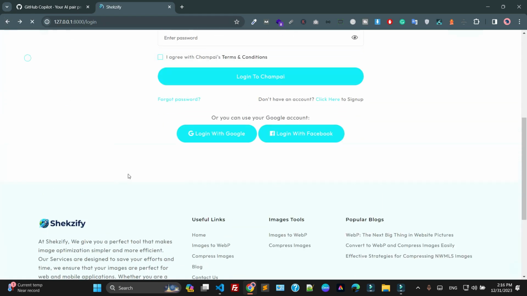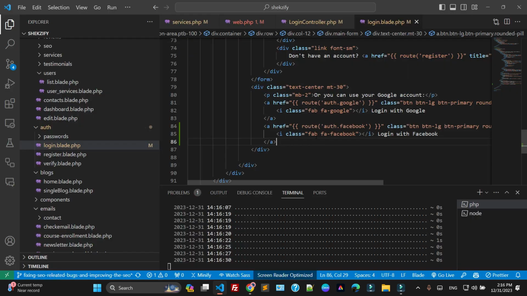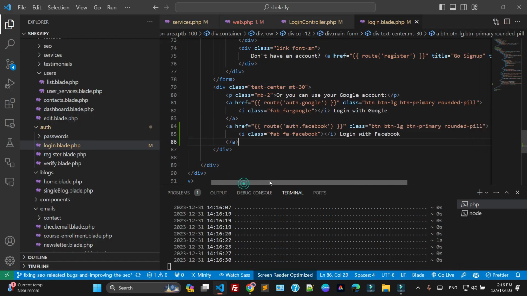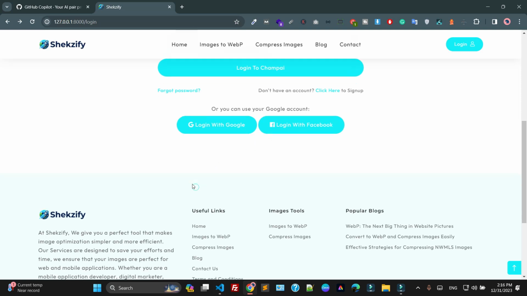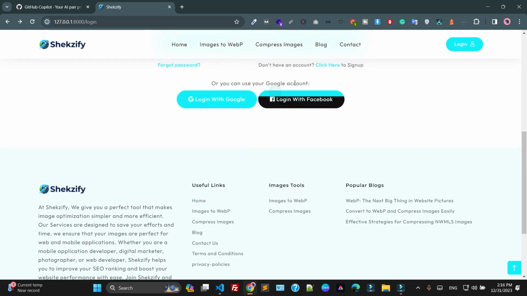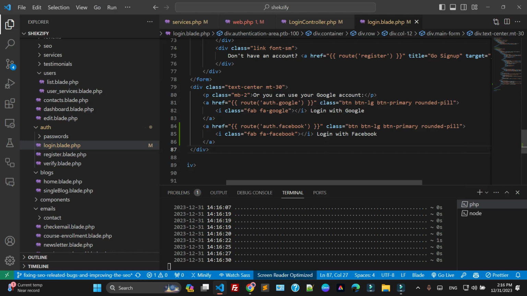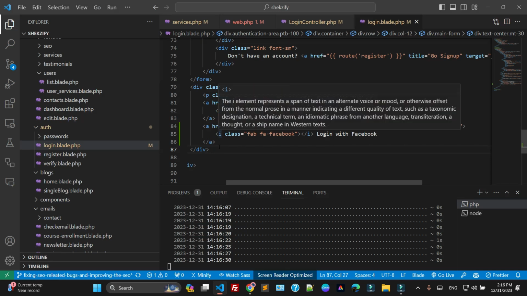And as you know, we have not defined the icons. Copilot knows that we are using icons, so it's automatically adding the icons out of the box for me. Also, Copilot knows the layout of the button and the classes we have already used with the previous button.